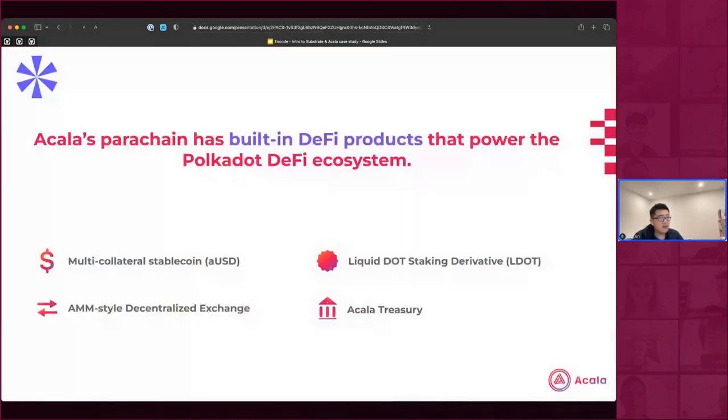A very quick high-level overview of the protocols built by Acala. We have a stablecoin, we have staking derivatives, we have an AMM, and one last thing is we also have an EVM in Acala.